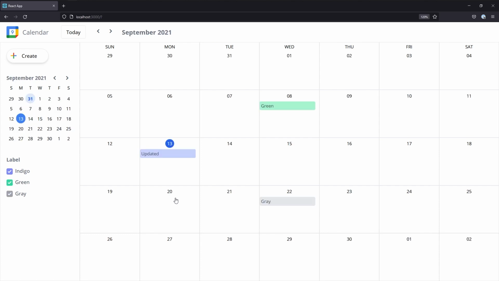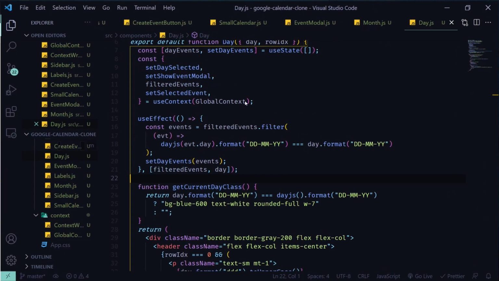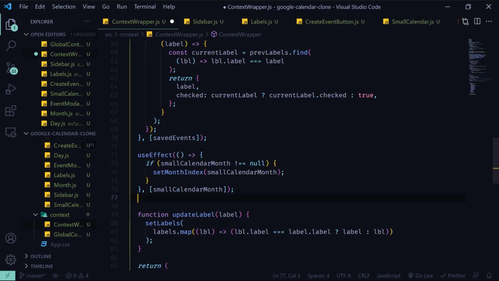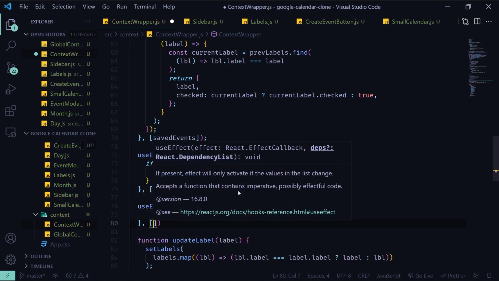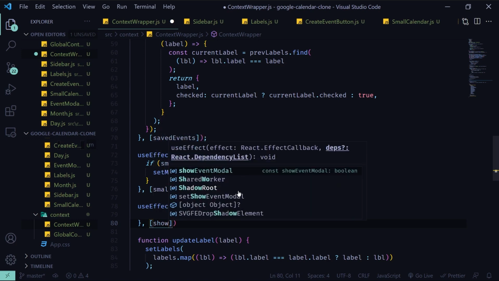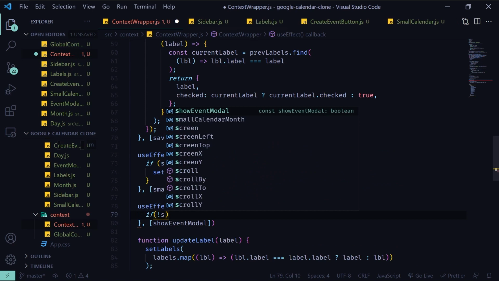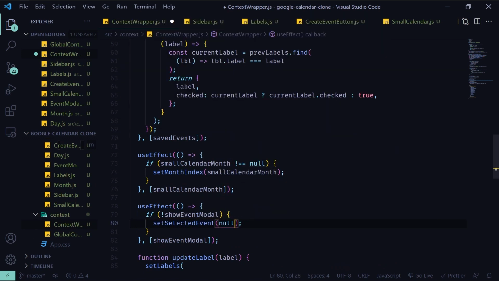So there's one more thing that we need to fix. If you can see, I selected this, but if I try to create a new event, it remains with the previously selected event. So for that, we can just go to the context wrapper, and here I can have another effect. This is going to run every time we close the modal. And how do we know when we close the modal? Well, we first need to listen to that by passing the dependency, setShowEventModal, and every time this is false, we can check that like this. Every time this is false, we are going to set the selected event to null. In that way, we are cleaning it every time we close that modal.